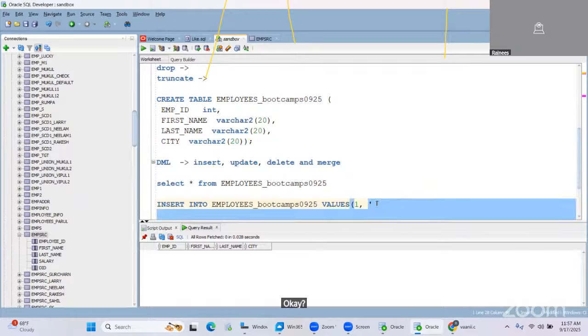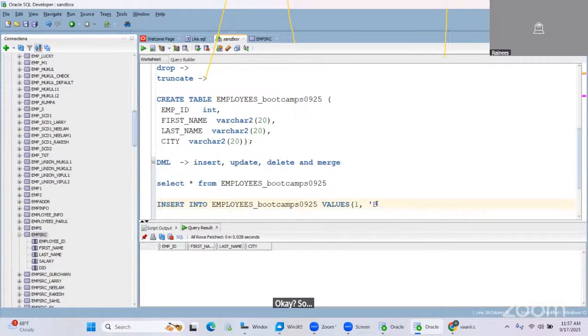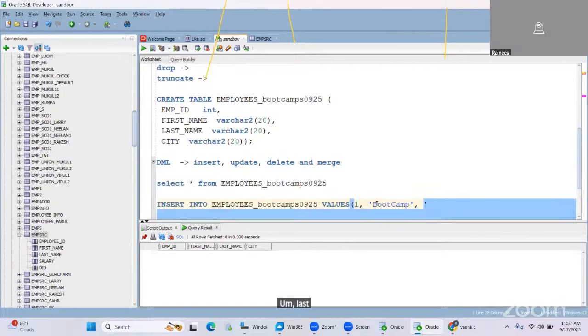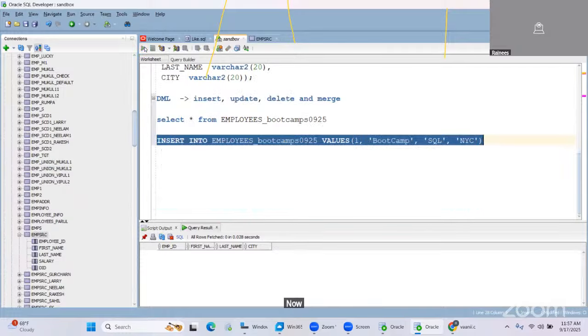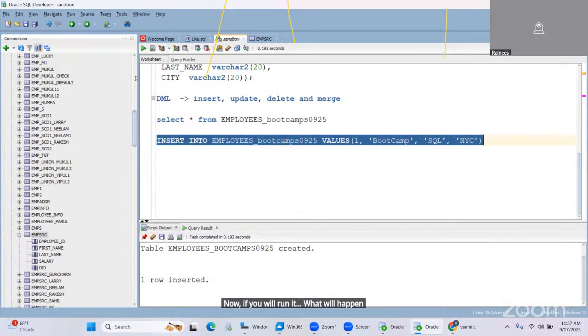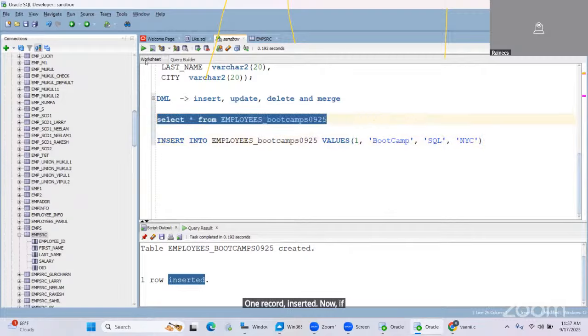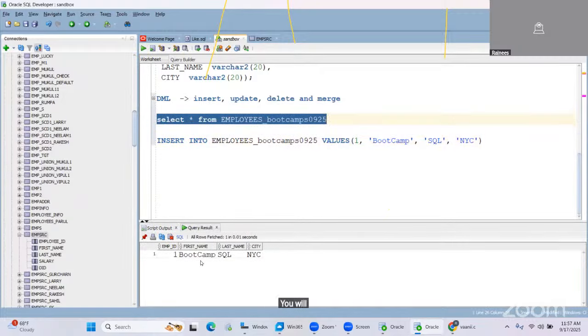And last name is SQL, suppose. And then city. So I'm in NYC right now. So you can write NYC, New York City. Now, if you run it, what will happen? One record inserted. Now, if you run it, you will see the data here.